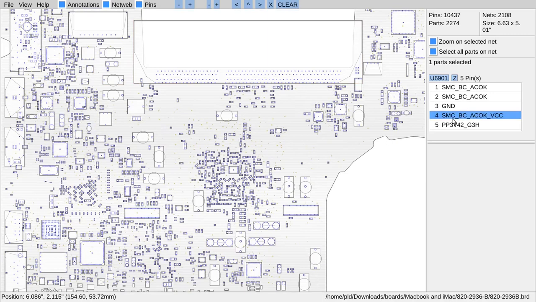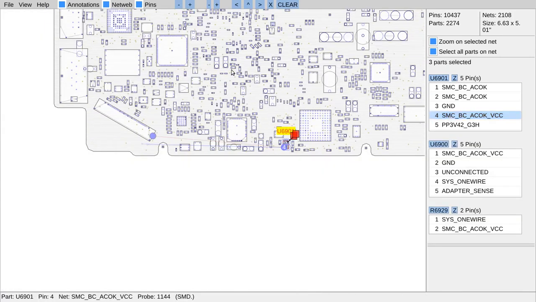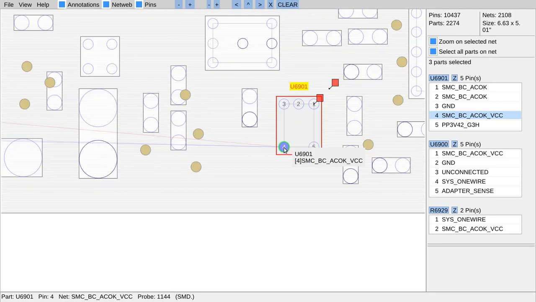But if we have a look at, let's trace the SMC_BC_ACOK_VCC. Let me see, we've got three parts on this network. Now you notice here that the pin circles are larger than what they really should be on the pin part, but that's deliberate so that it covers the area needed to show the text. We had it before where the pins were enlarged when zoomed out, and it just made things impossible to read. So as we zoom in, they pick up normally again. The green halo is just there to make things a bit clearer that that is what you're hovering over.